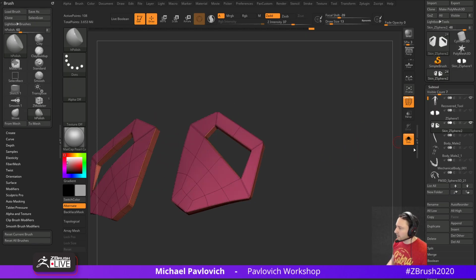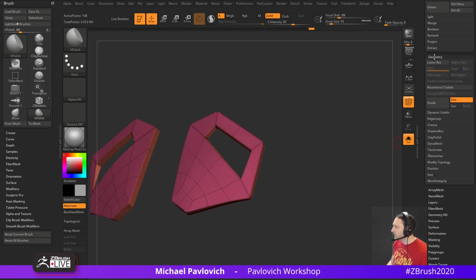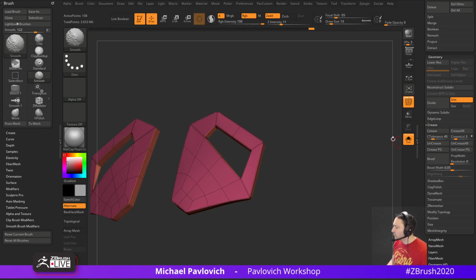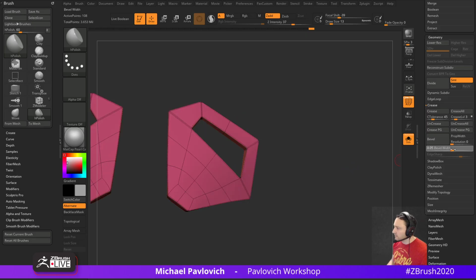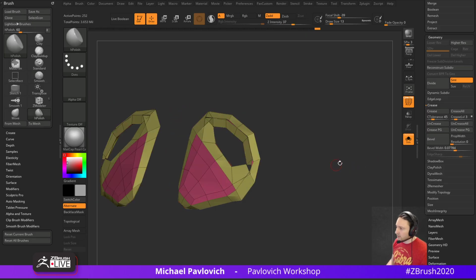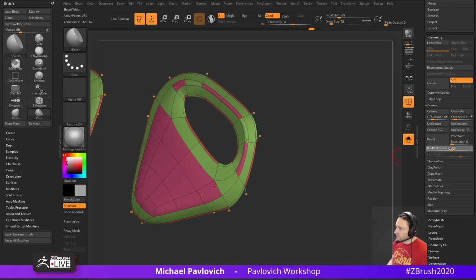Now, one thing I might want to do is we'll go through here and we'll do a geometry crease, and underneath bevel here, if you just start doing this, you just pull this up. I'm going to do Shift-D. Oh, that's a bit much.